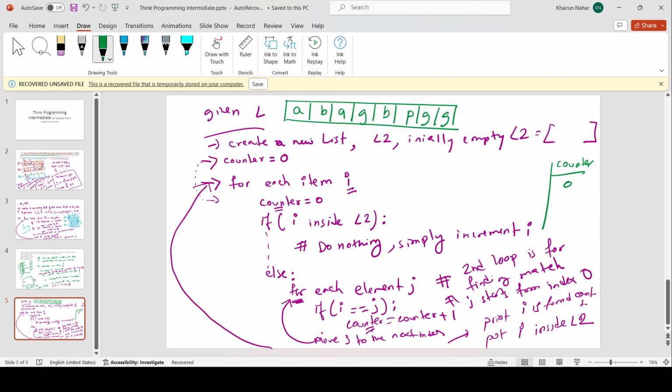For each item I, so I initially points to the first element of the list. So counter is 0. So we don't have to write it. We can erase this. Now we have to check if I is inside L2 or not. So L2 is empty, so I is not inside L2. So I go to else. Now again, there's a new loop which starts from the beginning and the pointer is named J. So this is J over here.